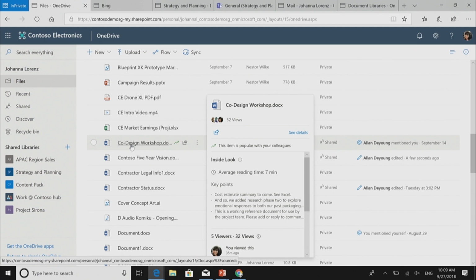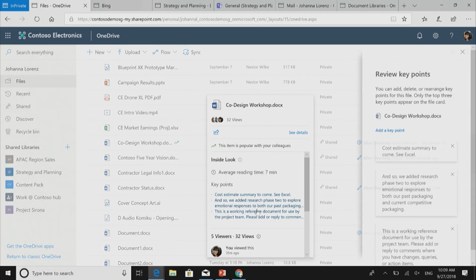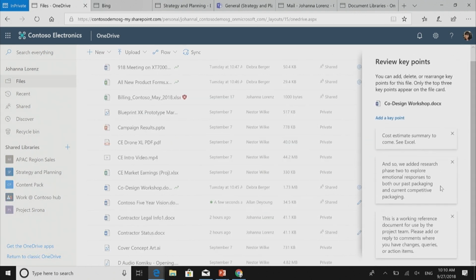And another thing that's really cool is the key points. Key points give you a bullet point summary of what the file is about. Of course, it's AI. Sometimes it'll get it right, sometimes it won't. So when it doesn't get it right, you can simply click on the key point, and then you'll be able to edit it. For example, Thomas, can you add a key point there?